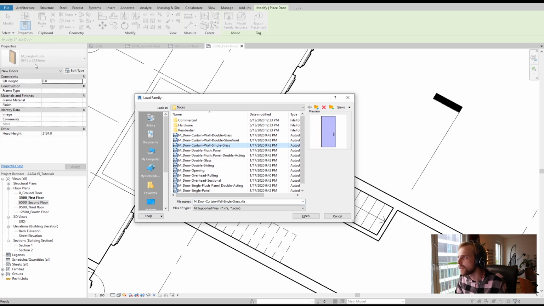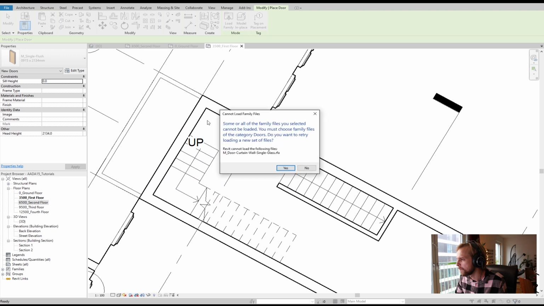That's weird. I am in the doors family. Okay, you must choose family files of the category doors. Do you want to retry loading a new set of? Oh, right. Okay. So this is important.